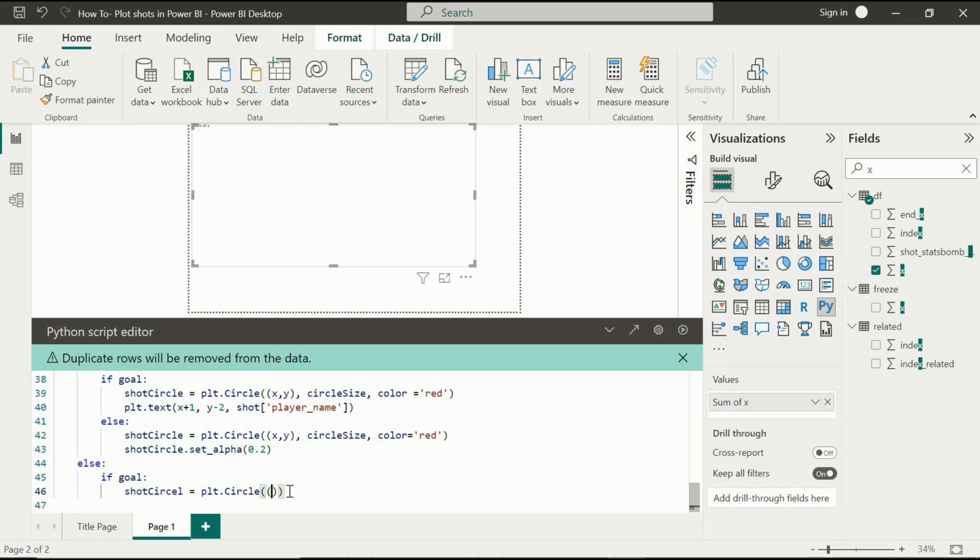So instead of writing in my x, I'm going to subtract my x coordinates from the pitch length. So that's how I'm going to do this now. So pitch length minus x, right? And then I'm going to do the same for the pitch width as well. So pitch width minus y. And then the same information needs to be entered in, which is the circle size.